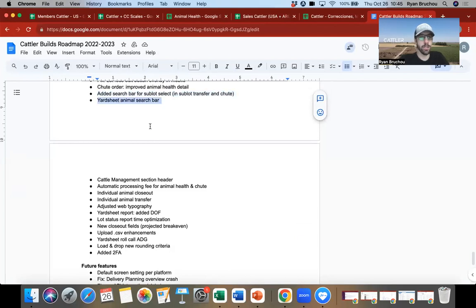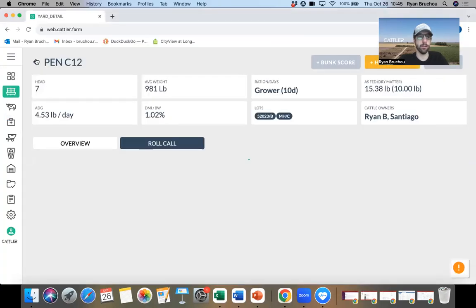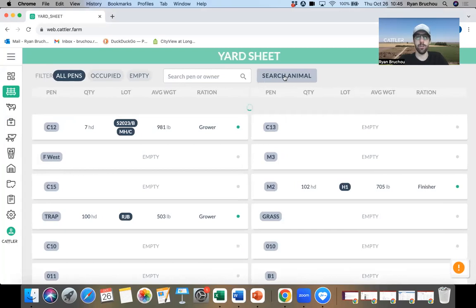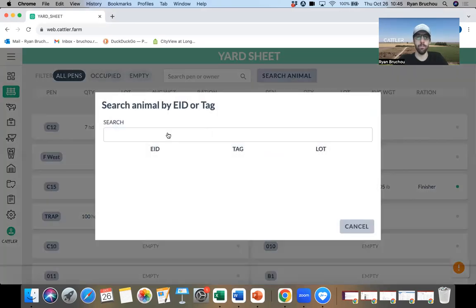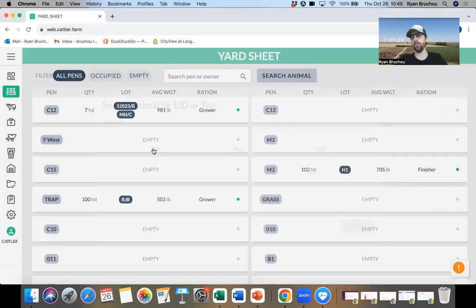On the Yardsheet, we added this new search bar. So if I put in 204, it's going to bring up where it's from, the tag, and which lot it's in. This is one of the newest features, being able to find exactly where this animal is. It works for both tags and EIDs.